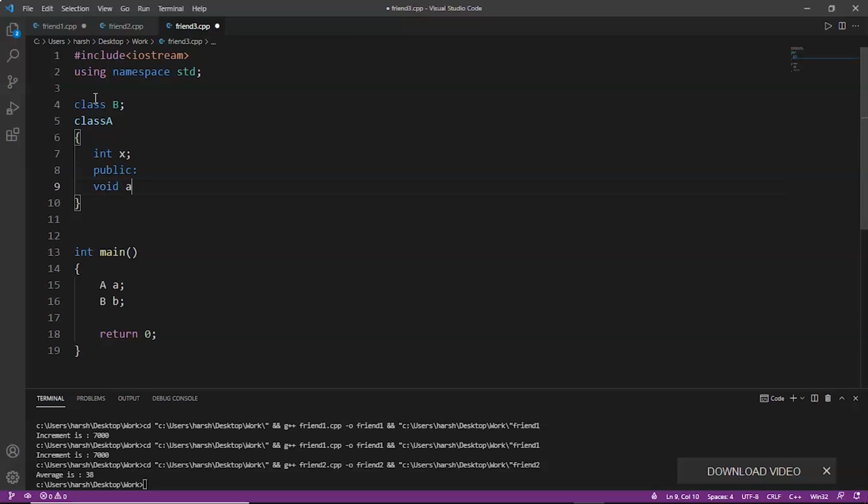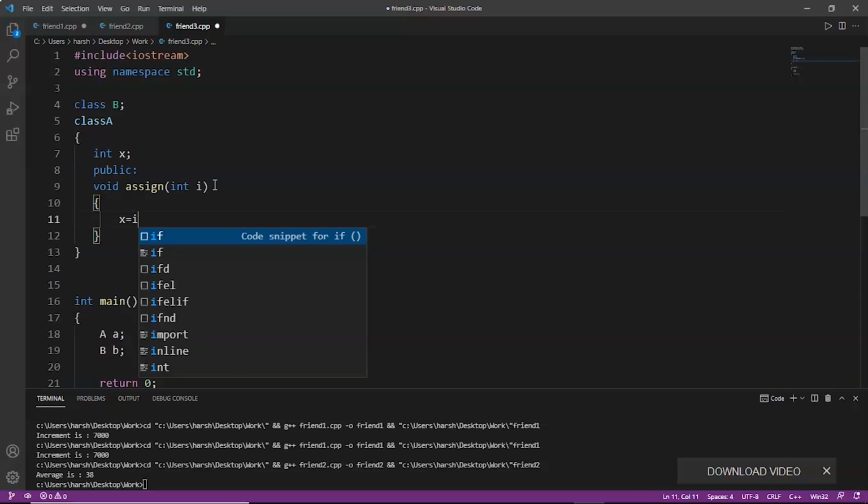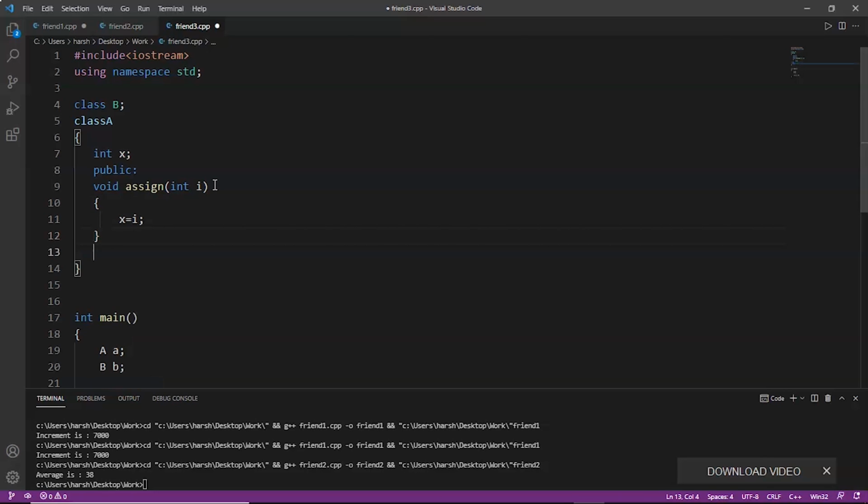Let's say void assign. Now inside this function we will pass the variable i because we have to assign the value of this variable i to the variable x. So we will assign the value of i to x like this, and before that we have to do the calling from the main function. So we will do that later.